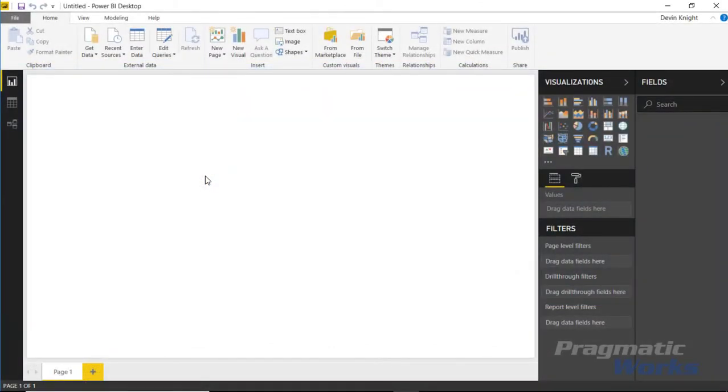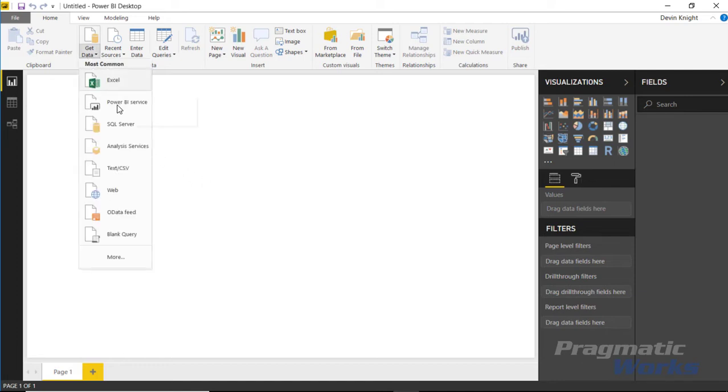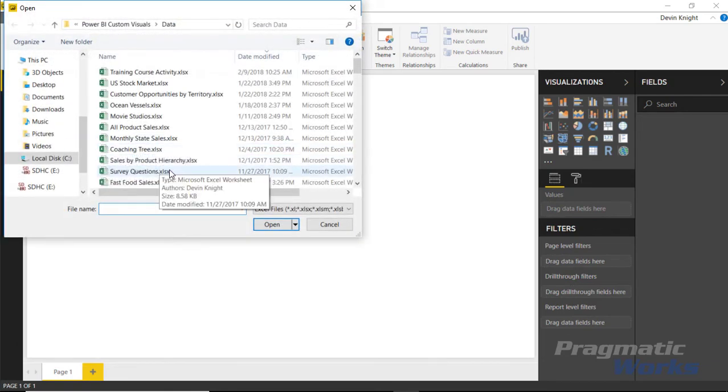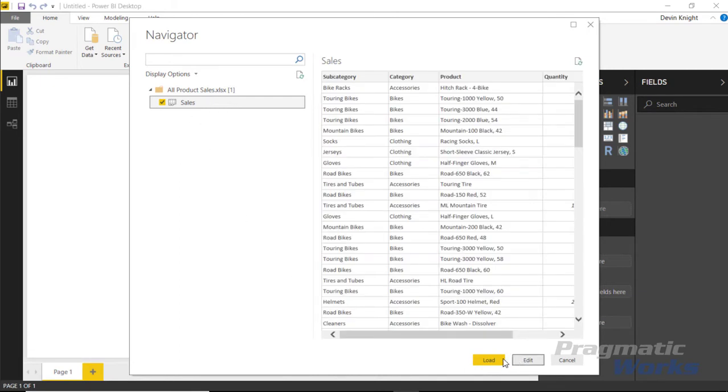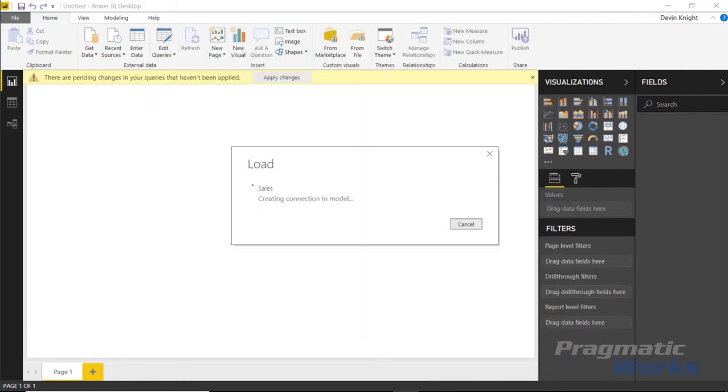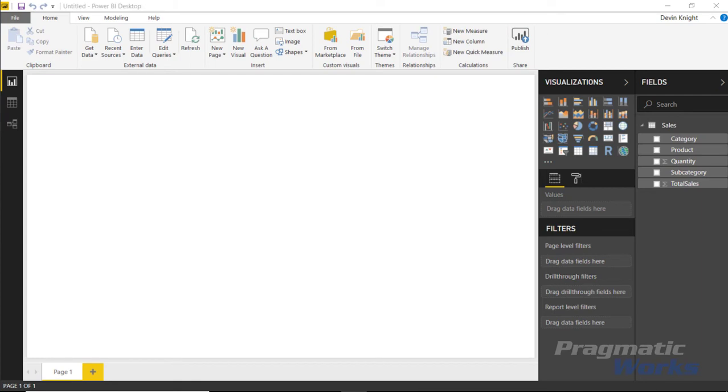All right, so to get started, of course, we need to connect to our data, and in this case, we're going to be connecting to some sales data that I will find by going underneath the Get Data section, selecting Excel, and then using the file here called All Product Sales. So I'll select All Product Sales and choose Open. Once we connect to that file, we'll select the spreadsheet inside of that Excel workbook called Sales, and I'll choose Load to load this now into my Power BI data model for this example.